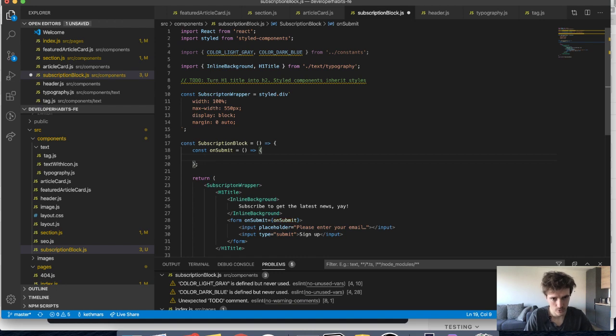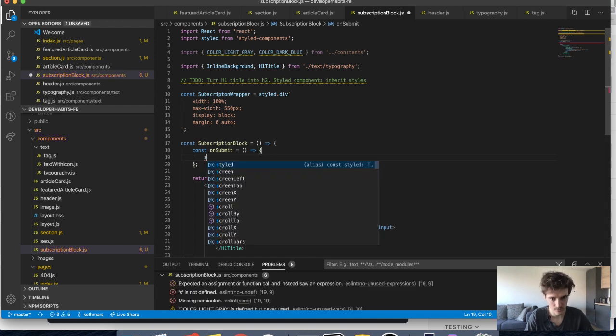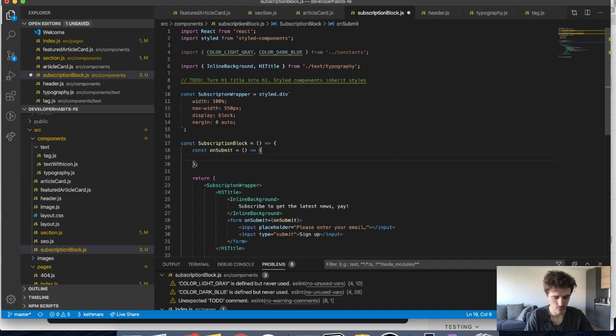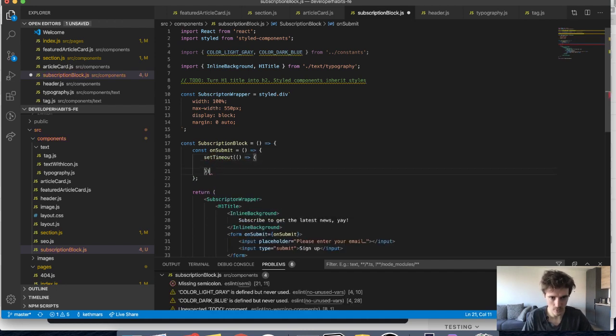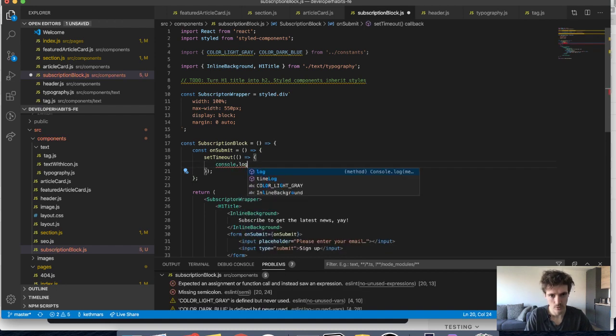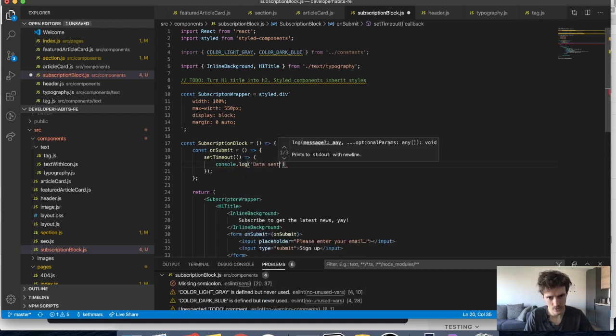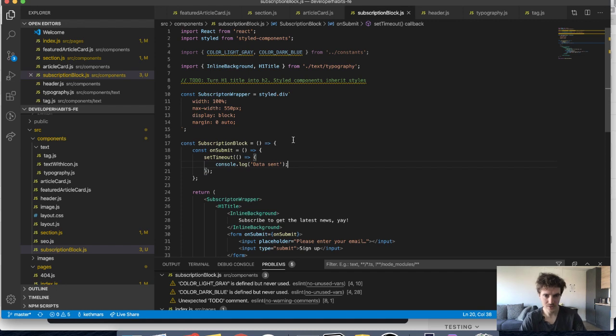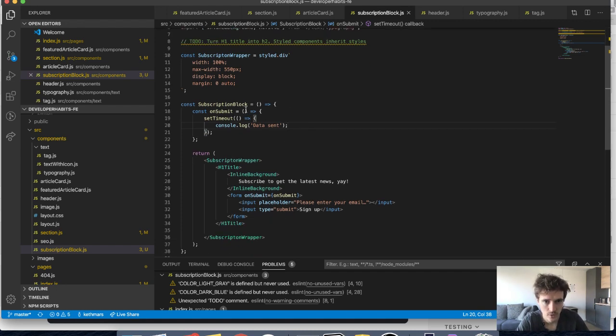At the moment I'm gonna just make it a really simple promise, not even promise, setTimeout, and console.log data sent. Yay! And as it also gets some values, we can console log them out. What else? Now we need to style this form.